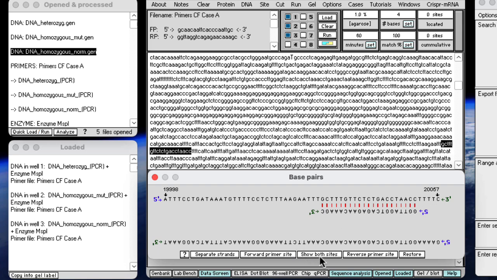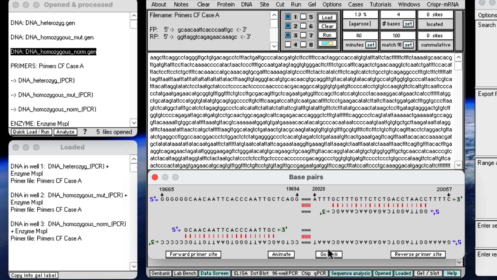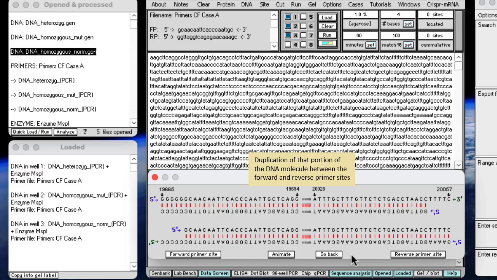If you want to see both sites, there they are, separated by a whole series of bases that can't be shown here. So that's why this symbol represents those bases that would be in between. And if you wanted to animate this to see the very first step of the PCR process, you'd click the animate button. So that's the first step of the PCR process. Then there'd be many, many other steps to the process that we can't show here.